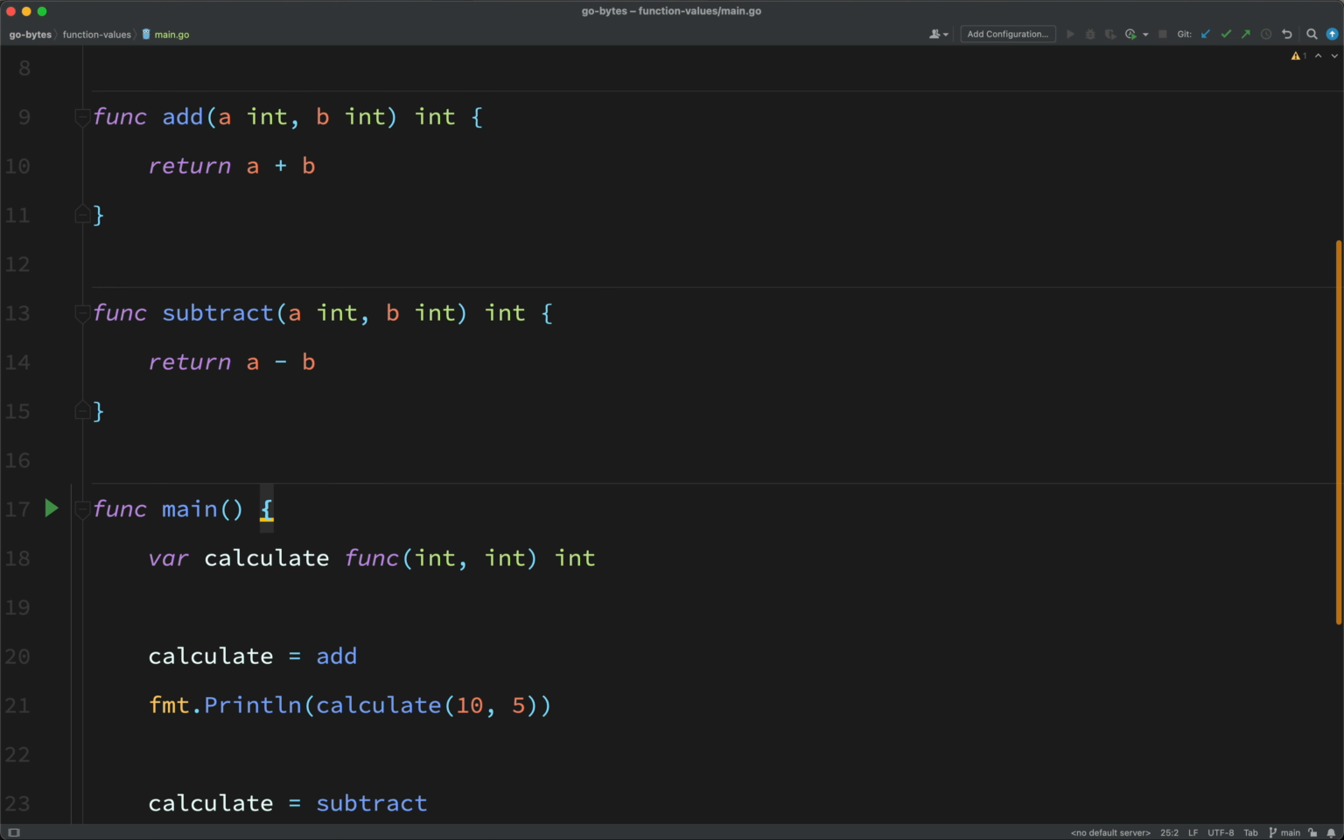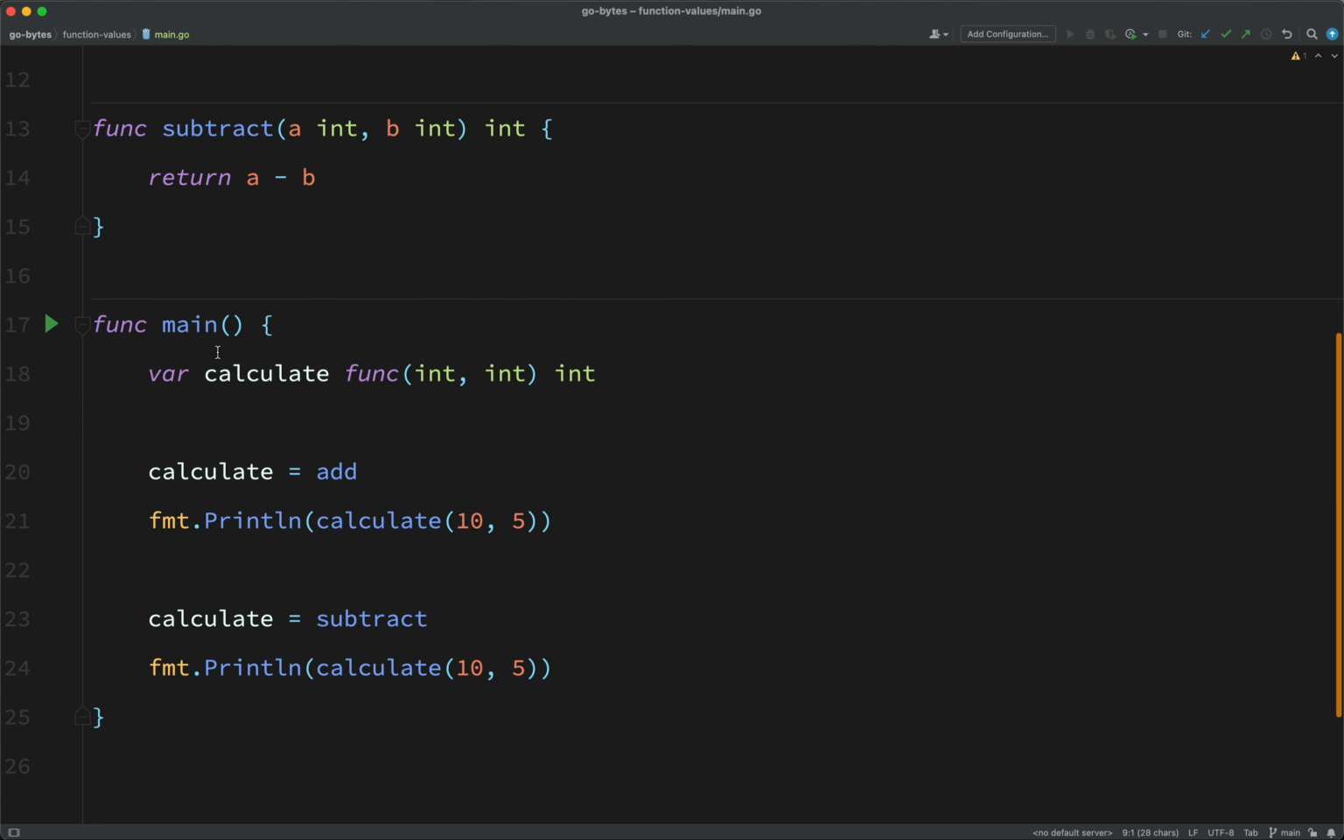And one benefit of this is that you can choose your functions at runtime. So here I've created two functions, add and subtract. You'll notice that their signatures are the same. The inputs and the output, the returned values are the same. The only thing which changes are the actual internals. So they have the same interface. And so that means I can define a variable called calculate, which is a function type.